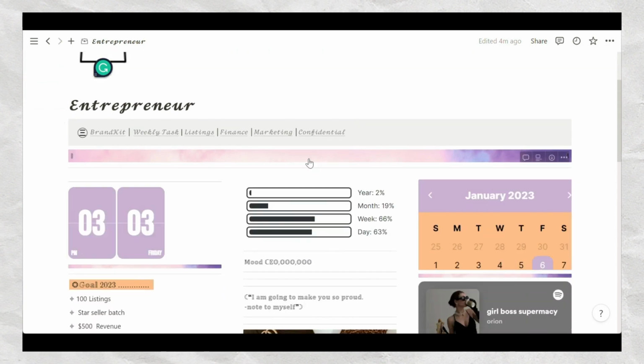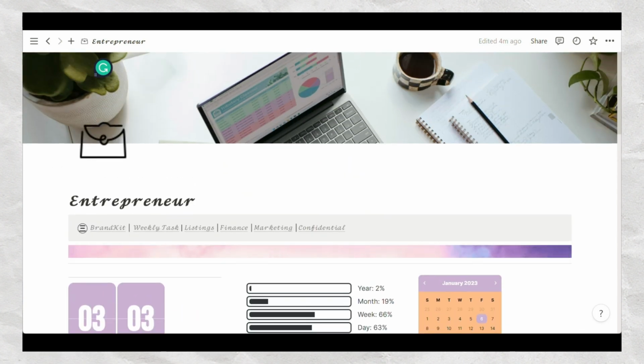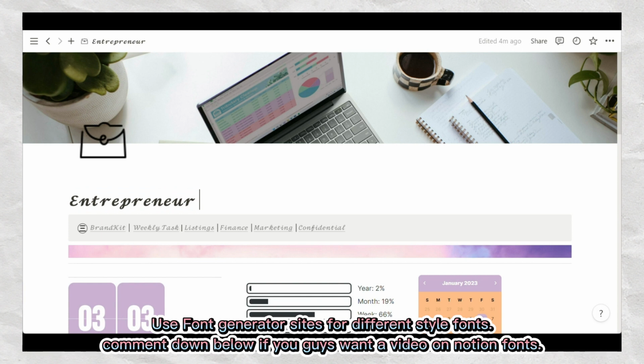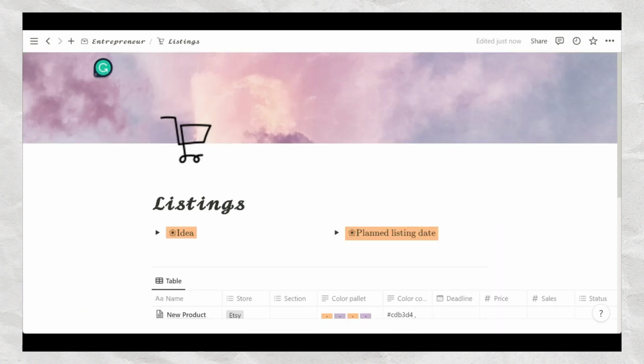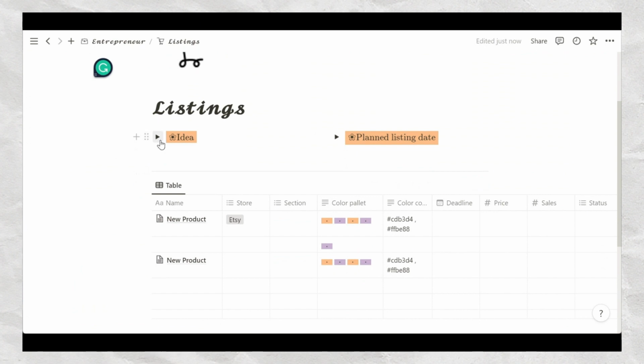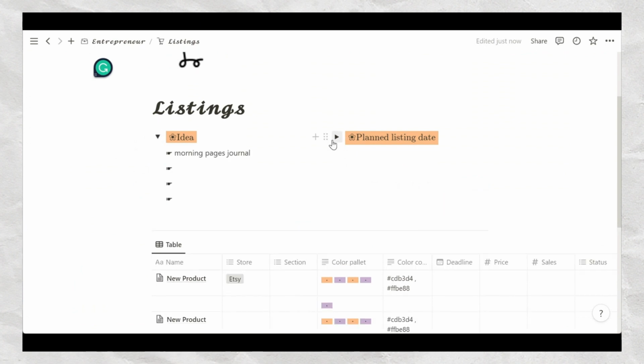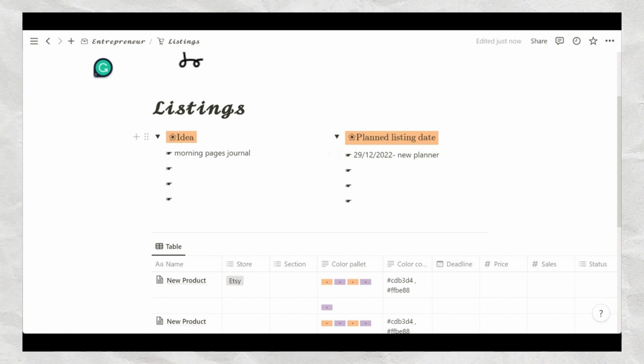Okay, so before going further, if you're wondering how I have changed this font, there are many websites where you can just write whatever you want, and they will give some font, so you can just select that one and copy paste it in Notion. So let's go to listings. You just need to click on ideas, planning, listing date. You can just ignore it.